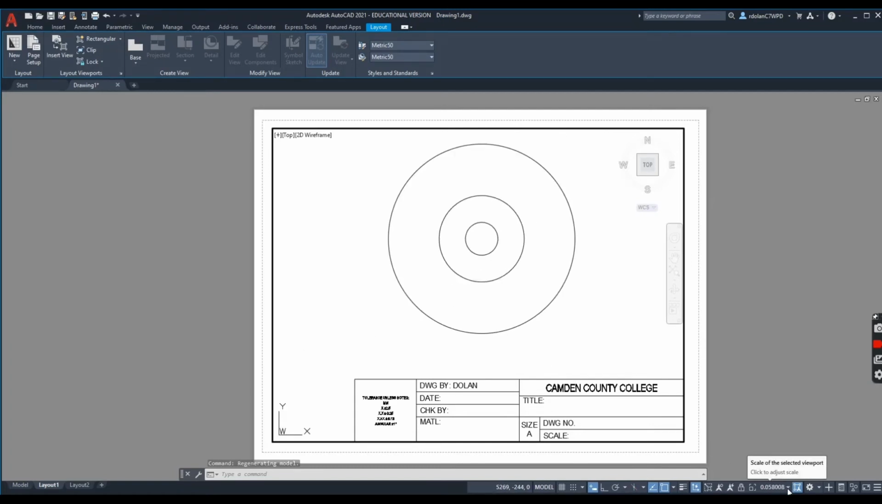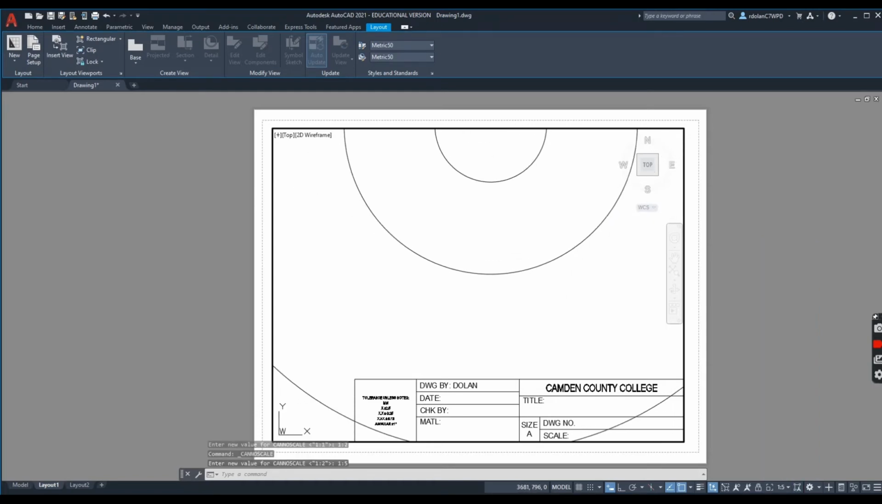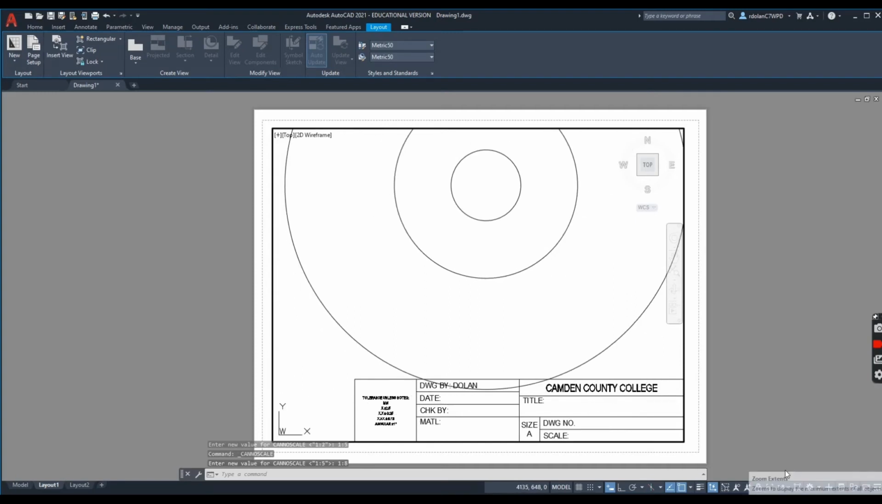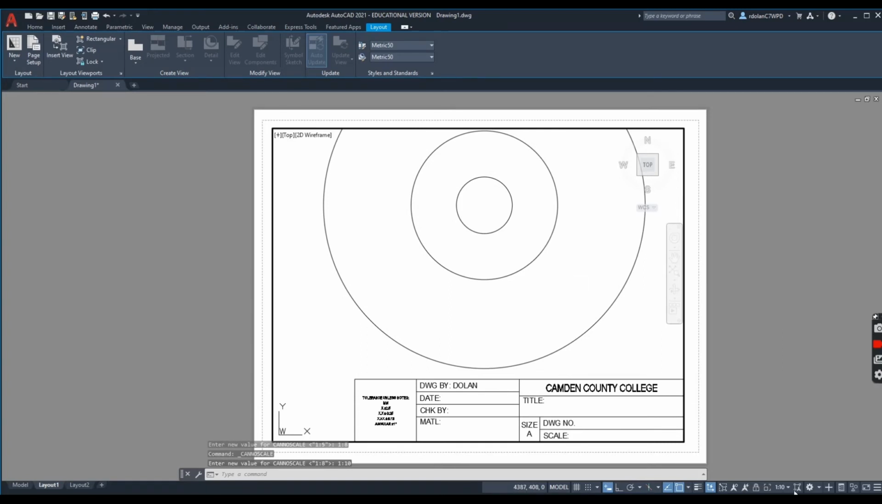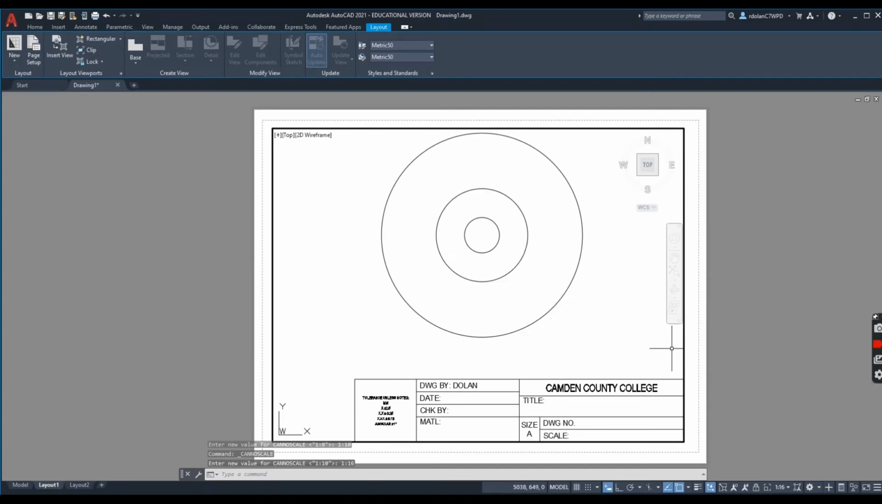Now you'll see there's a little down arrow here. If I pick the down arrow, that will give me normal scales: 1:1, 1/2, 1/4. If I go to 1/2, notice it's still way too big, so I need to go to a smaller scale. If I go to 1/5, still too big. 1/8, still too big. 1/10, still too big. If I go to 1/16, okay, 1/16 will fit there.